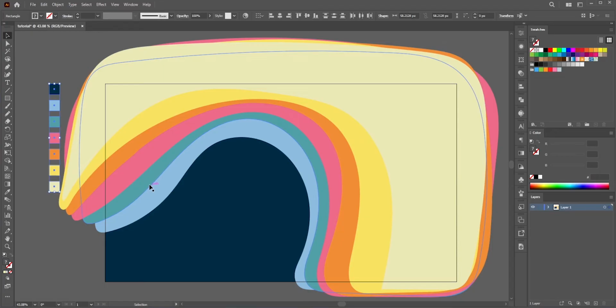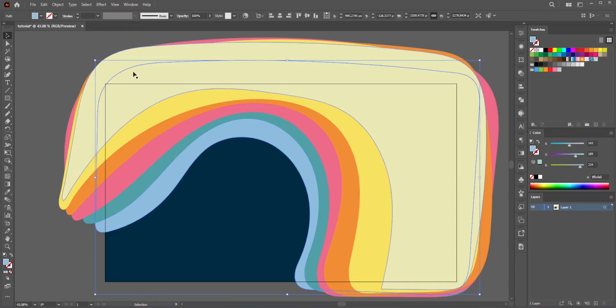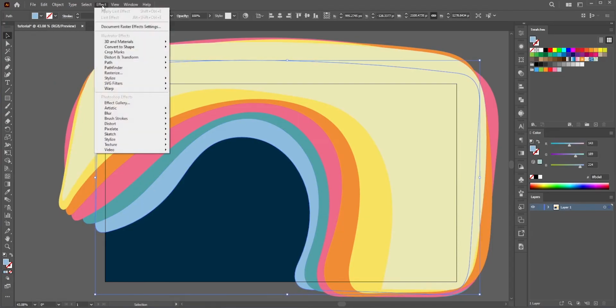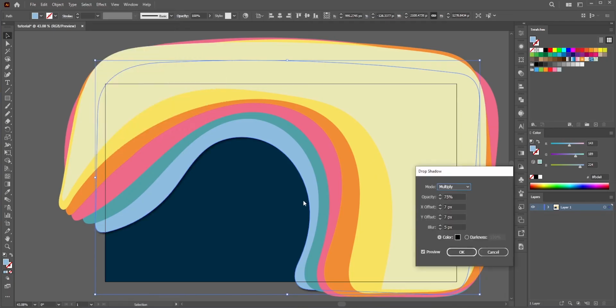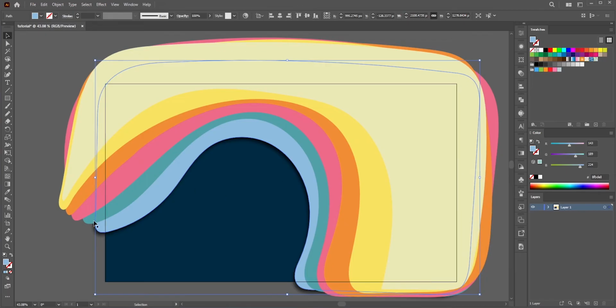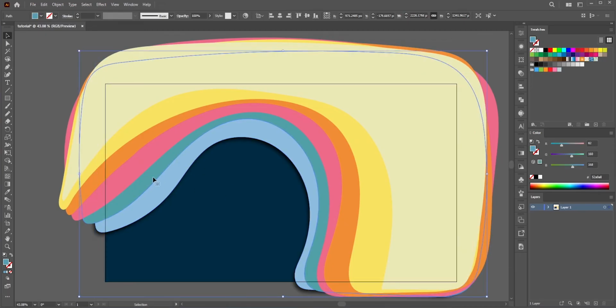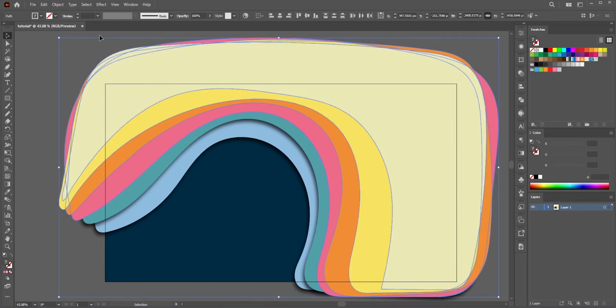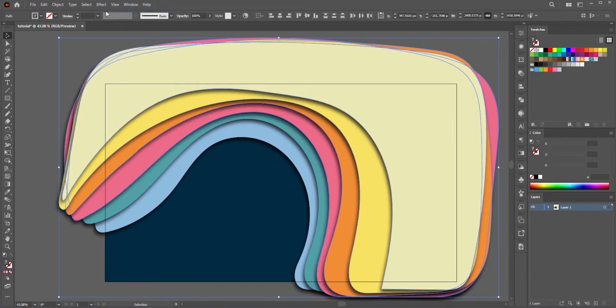Okay, once you are done creating all the shapes, then we can add shadows. Go to Effect, Stylize, Drop Shadow. These values will change according to your design, so try different values and see what suits best for your design. Hit OK once you are done. Now select the next shape and apply the last effect. You can also select all the other shapes and apply the drop shadow.